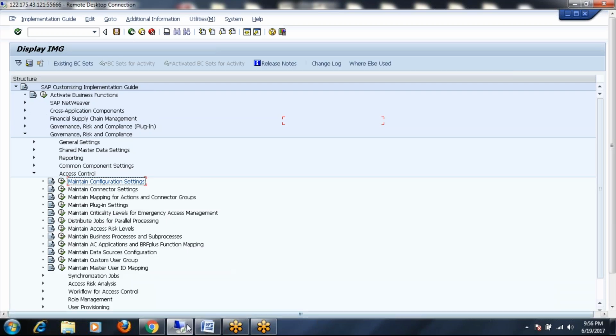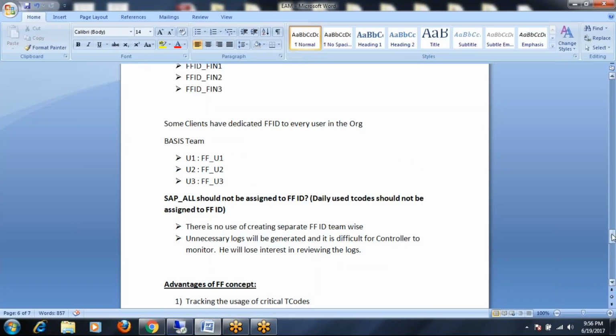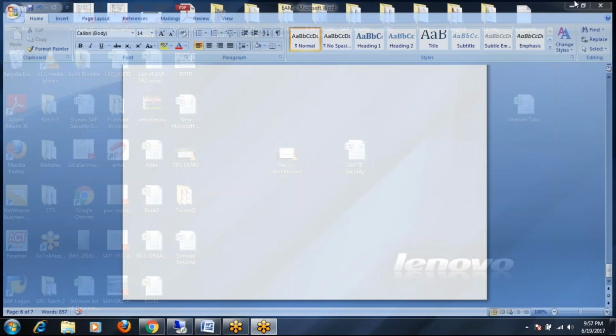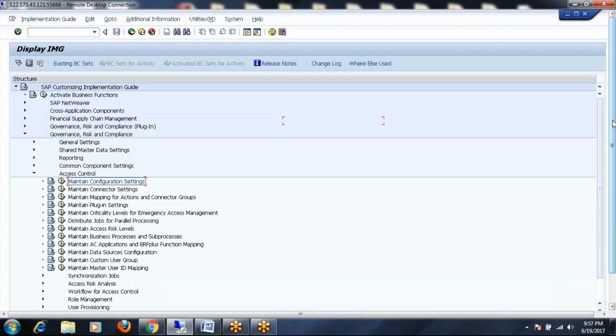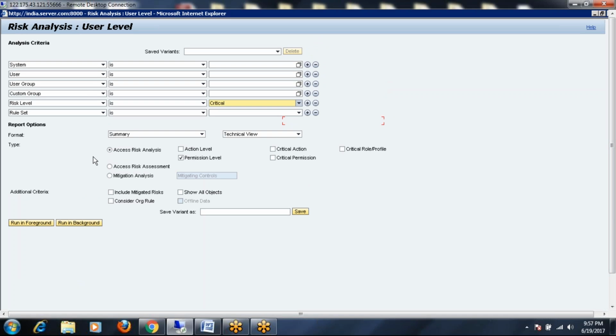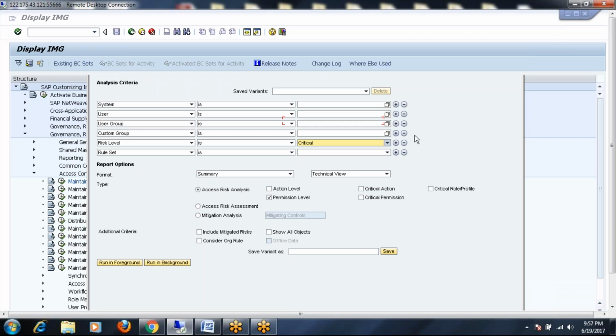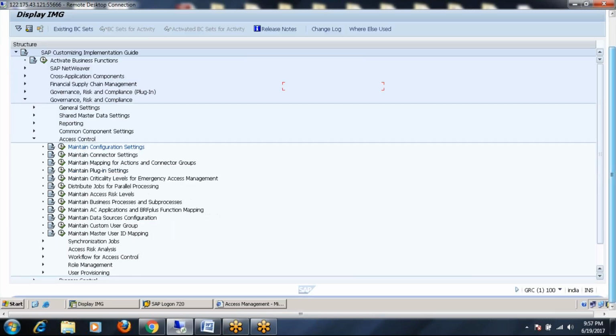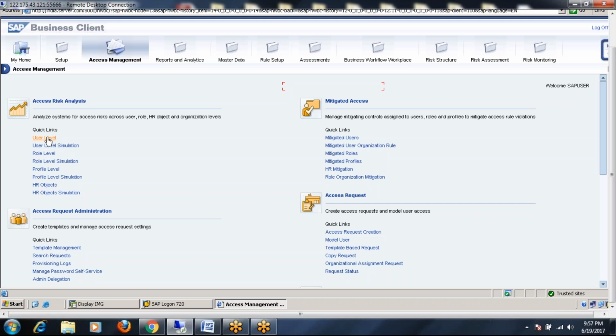Now you go and open the risk analysis page. So now you have critical, report type is permission level, and risk level is medium, critical. So whatever I have defined as default will appear now in the report when you open this risk analysis page.